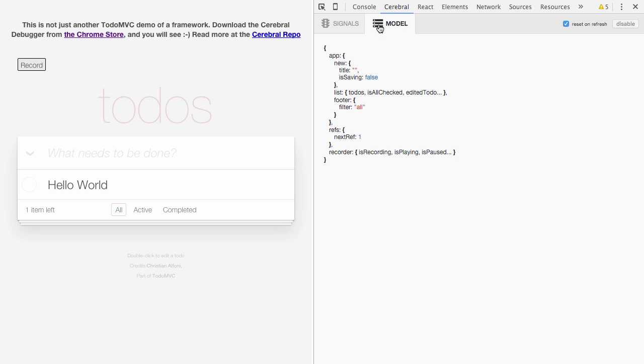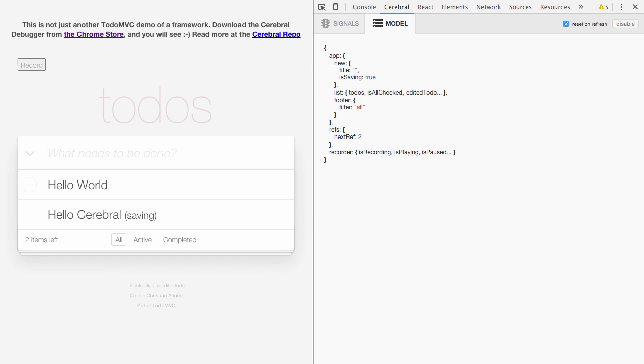So the model is the complete state of your application. And what's kind of cool now is that when I go in here and I say something else, hello Cerebral, you can actually see the model update live. And if I hit enter now, we can see that the model changes as things are happening with the signals.